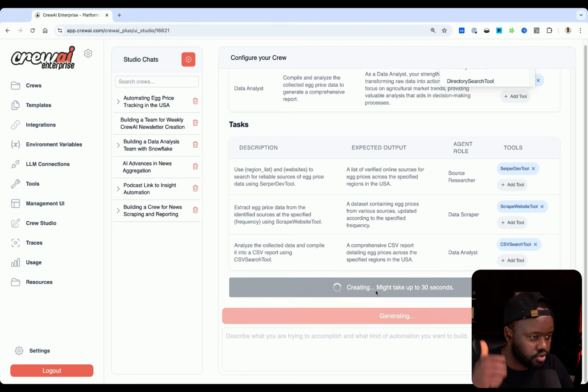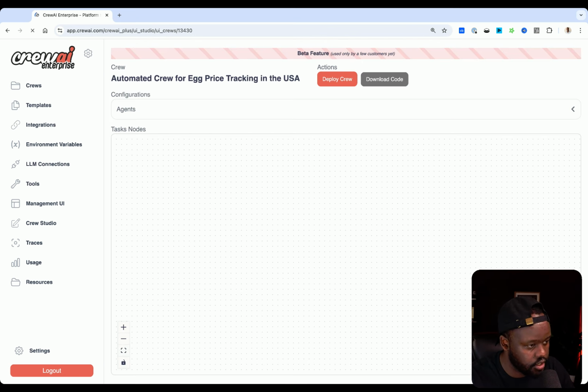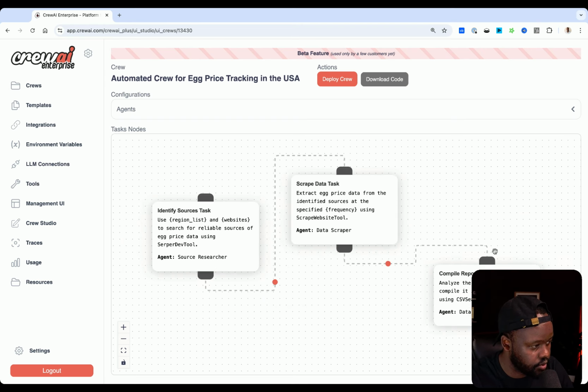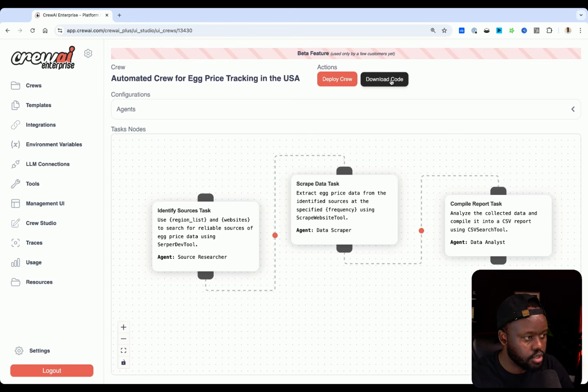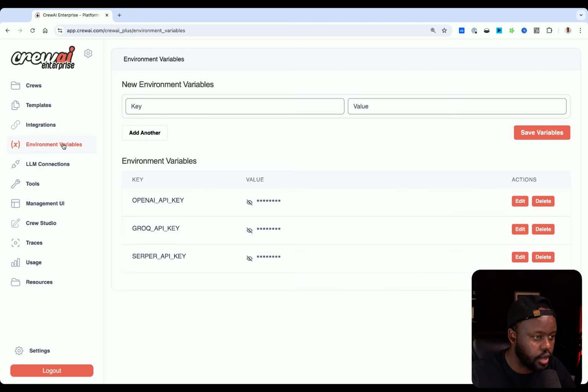If you like them, you generate the crew, which might take up to 30 seconds in this case. What it does is it creates a file, and here it is. So it's going to create this real nice UI that you can play around with and see what is going to get executed. And if you want, you can deploy the crew, and it's going to get deployed directly to the platform, and you can start using it. Or you can download the code and fine tune it even more and actually deploy it back the way we just did. There's also LLM connections, the LLMs that you want to have, and also add the environment variables.